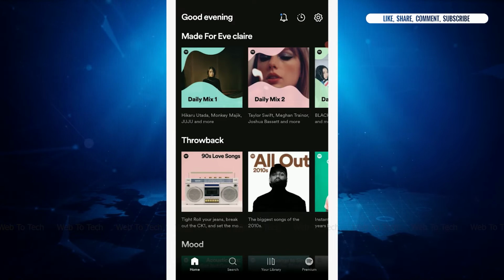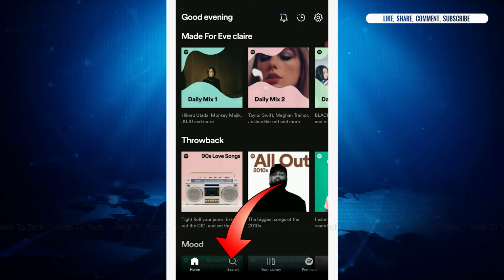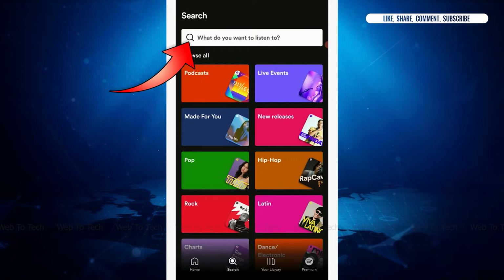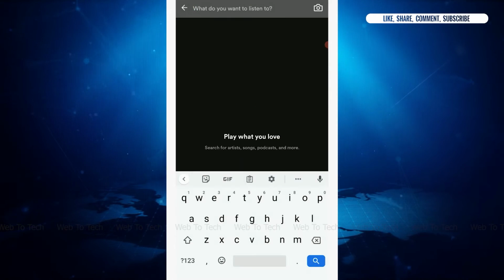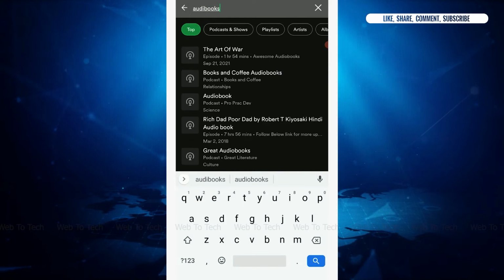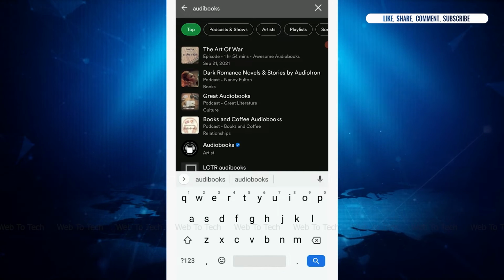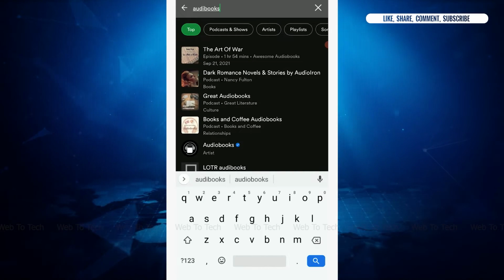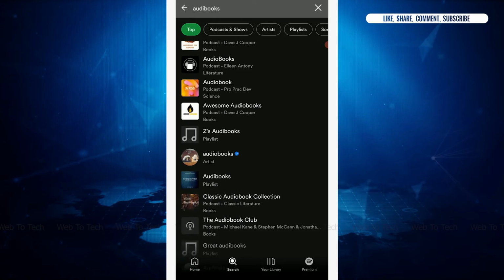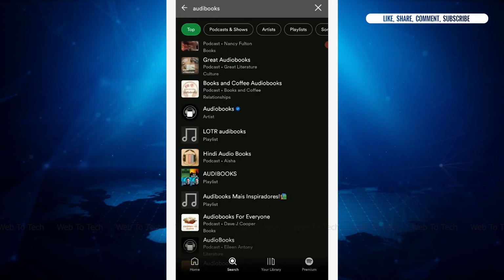Once you open the Spotify application, tap on Search at the bottom. Then in the search bar, type in audiobooks. Once you type it in, you will be able to browse through the catalog and you will be provided with the search results of audiobooks that are available on Spotify.